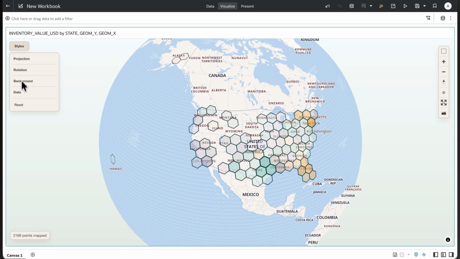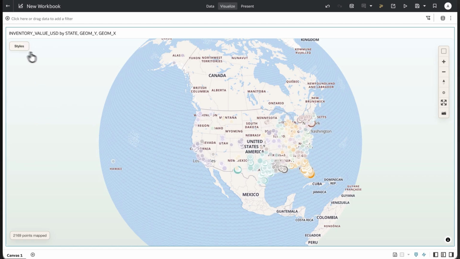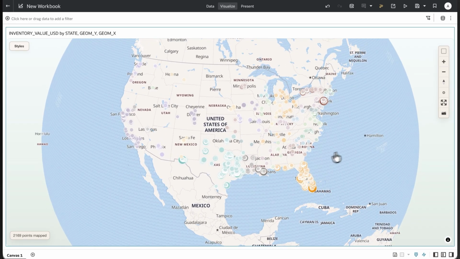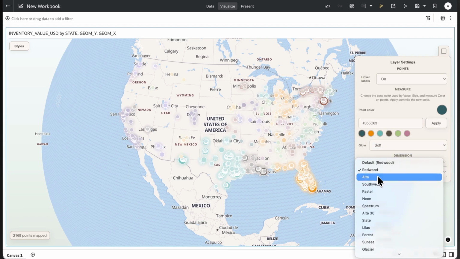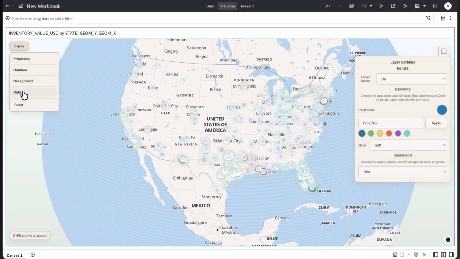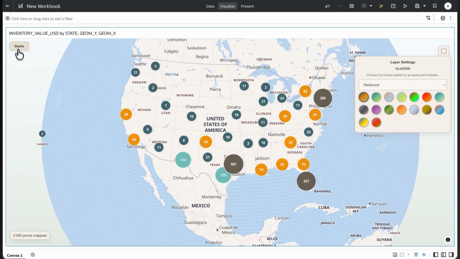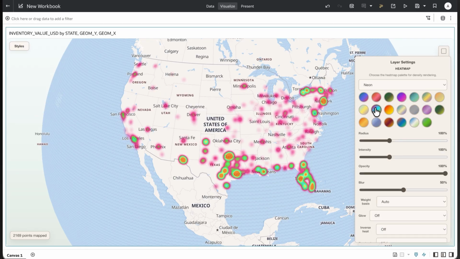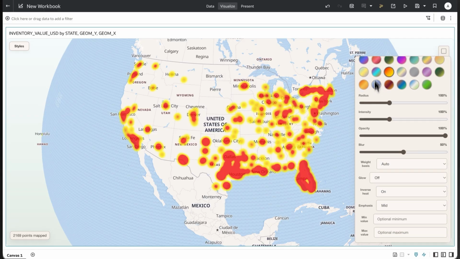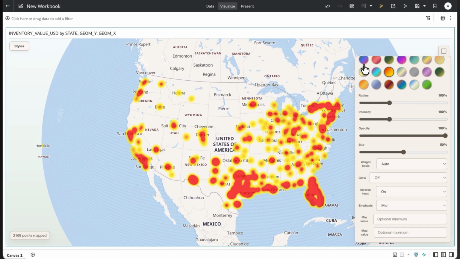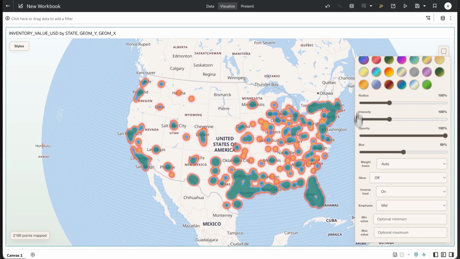Now, let me briefly mention the other rendering modes. If I switch back to points, I return to exact locations. In the points settings, I can control point color, glow, and the dimension palette. If I switch to cluster, nearby points are grouped into bubbles, which helps when the map is crowded. If I switch to heat map, I can show density with controls such as radius, intensity, opacity, blur, weighting, glow, inverse heat, emphasis, and optional minimum and maximum values.